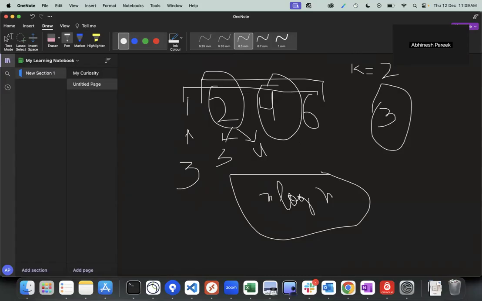Basically, what is the minimum and maximum value that we can achieve from each element? For 1, the minimum value can be -1 and the maximum value can be 3, right? For the second one, the minimum value can be 0 and the maximum value can be 4. For the third element, the minimum value can be 2 and the maximum can be 6.